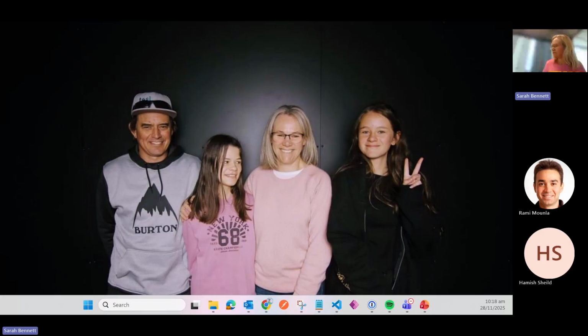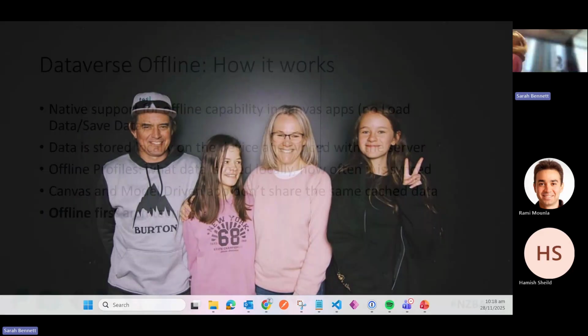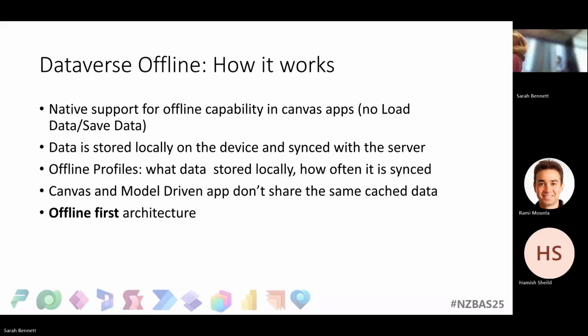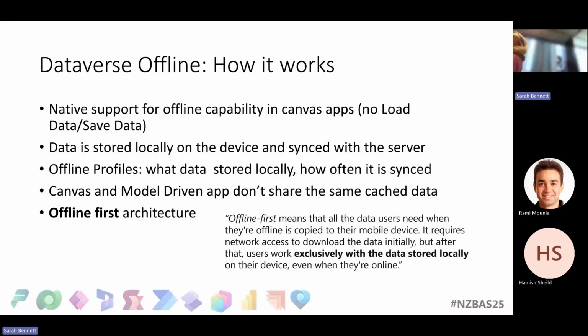Offline first means all the data that users need is stored locally. So they need an internet connection when they first open the app or install the app, and then it downloads the data. After that, users work exclusively with the data stored locally on the device, even when they're online. It's offline first. Once you enable it, it's offline first.